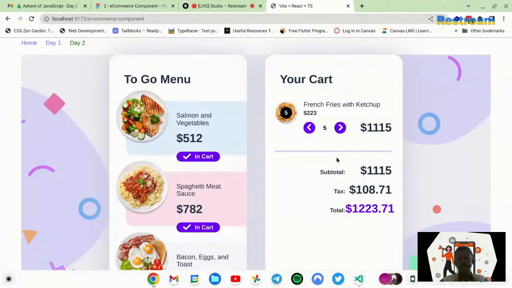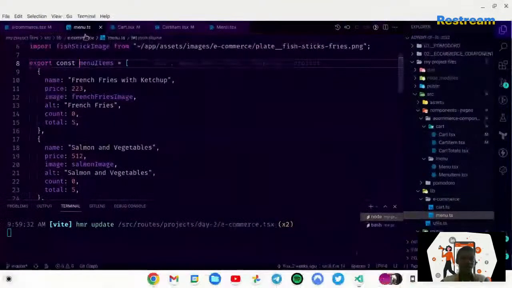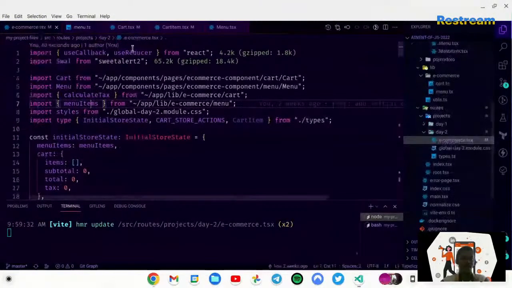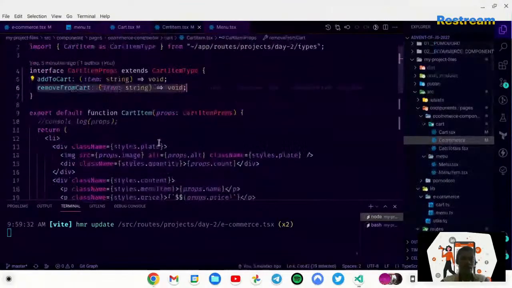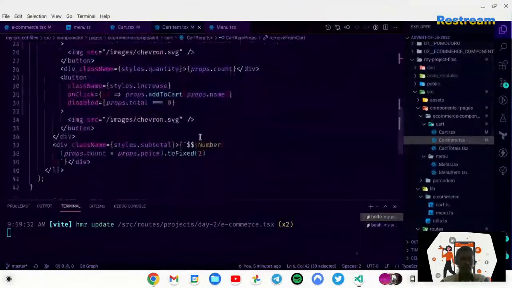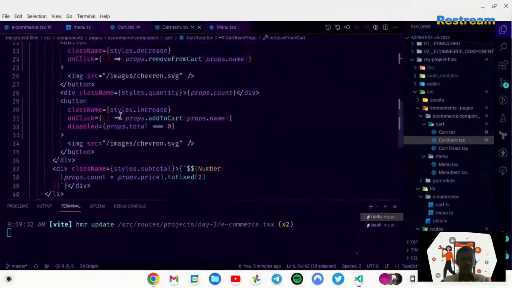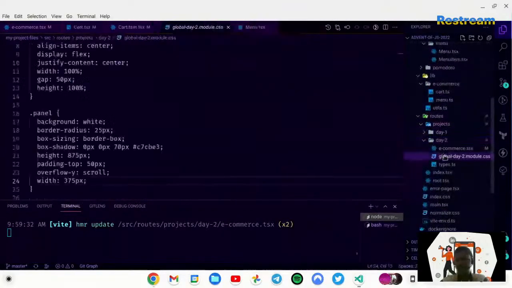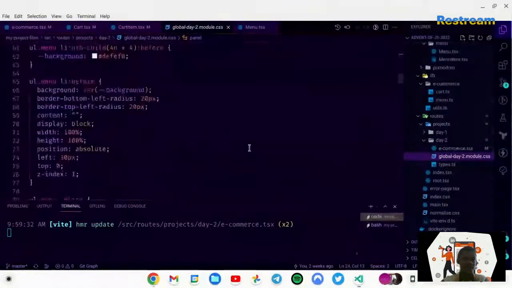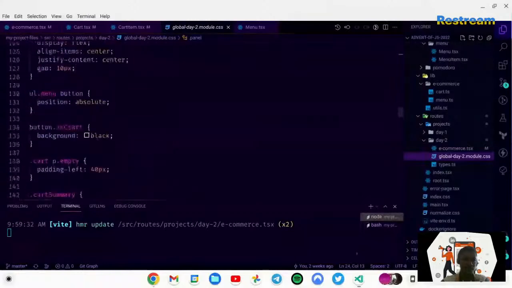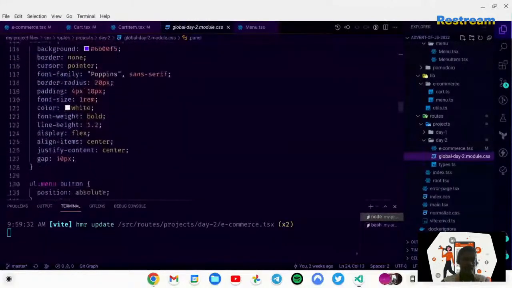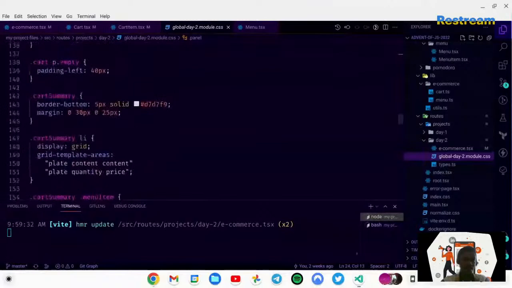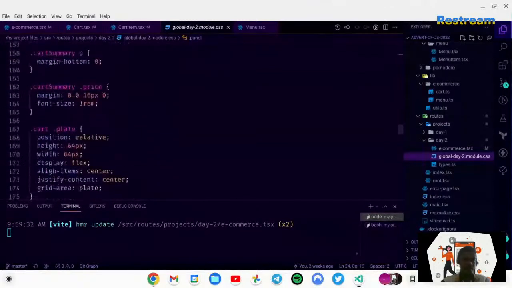It's probably disabled, but we don't have any disabled styles. Yeah, we don't have any disabled styles, so that is why. So see what's the style for this button. So styles dot increase. Okay, so let's go into the styles, and then let's add the disabled styles for increase. So button, let's see.